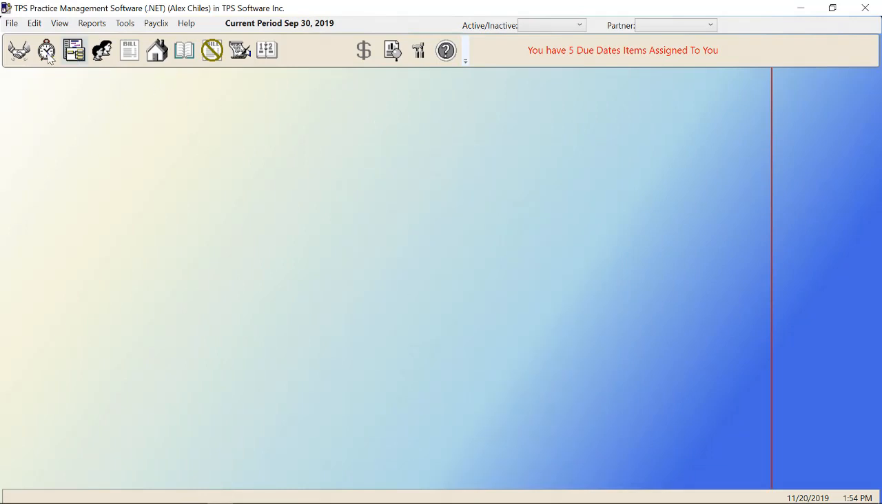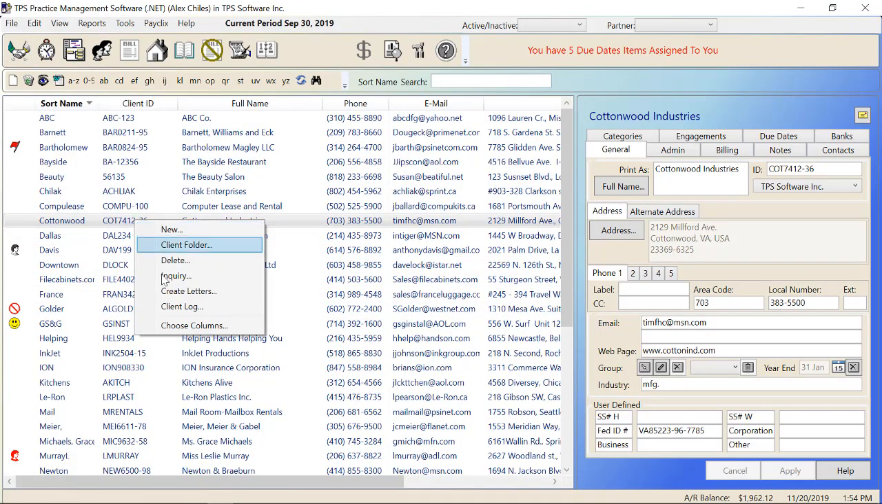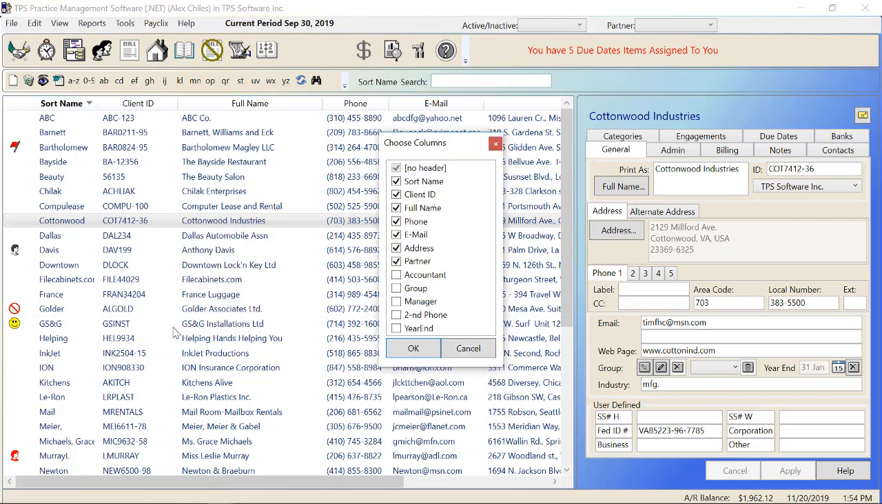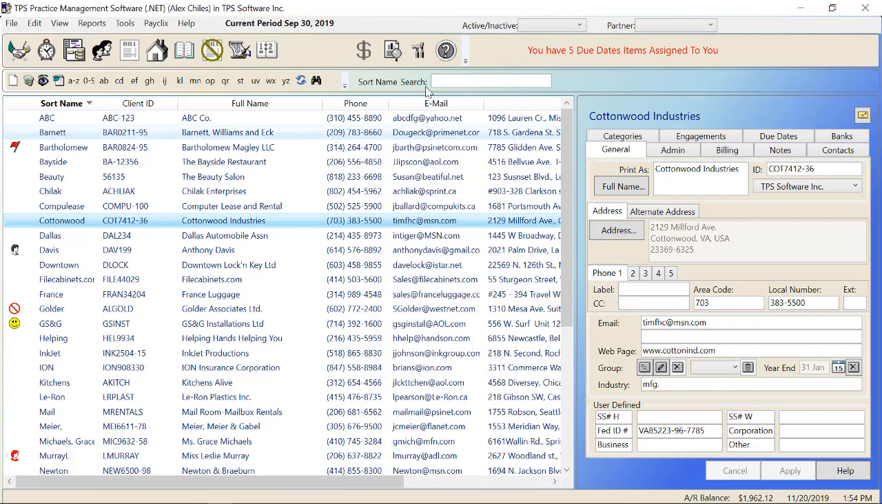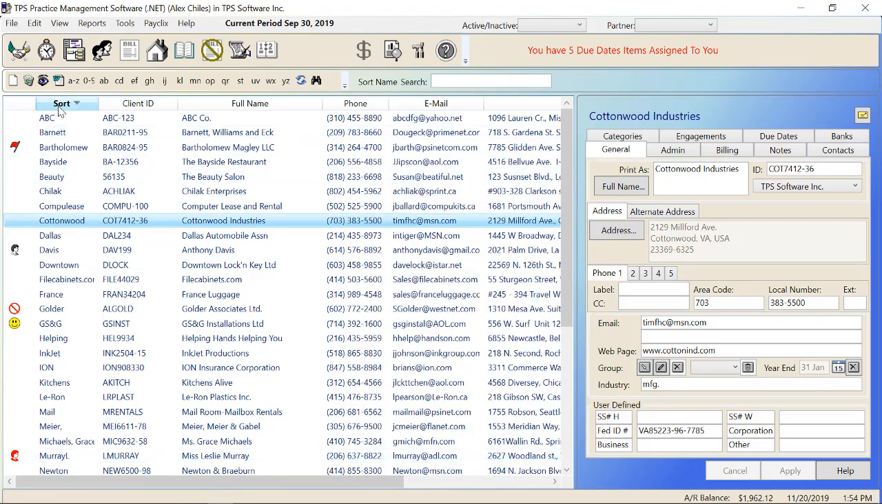So if we get out of here and we come to our client list, it's basically the same thing as right-clicking here and then choosing Choose Columns. Only here we can choose the columns, but we cannot rename them. You can only do that in the Clients tab of the Customize screen. So just for that example I showed you earlier, if I wanted to change sort name to sort, change it here. You can see here it says sort name. If I click Apply and OK, it changed it to sort.